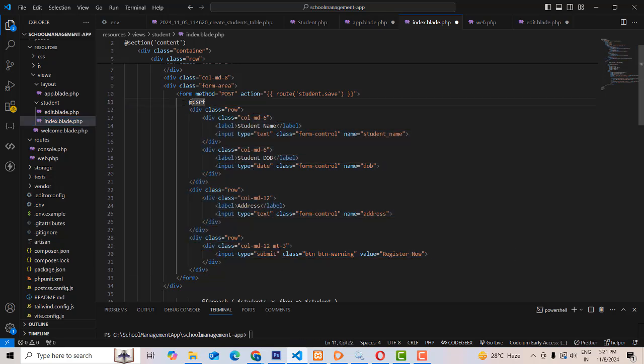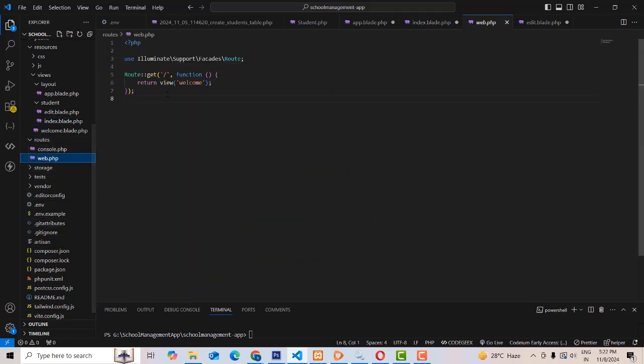Okay, so this is a CSRF token. We have to implement the CSRF token, it is a must, because it checks whether it is a valid form or not. Without the CSRF token it won't work. When you work with form validation, the CSRF token is a must. So enter the student name, DOB, address, click the register button. It goes to this route, whichever name you have declared here. This route we have to implement in the routes, which is nothing but managing the URLs of Laravel.